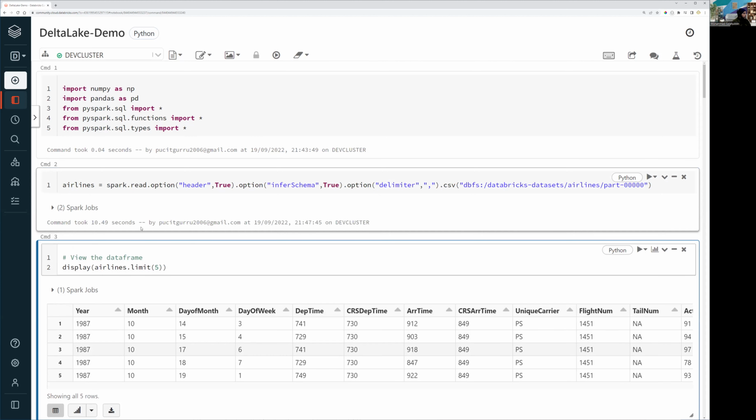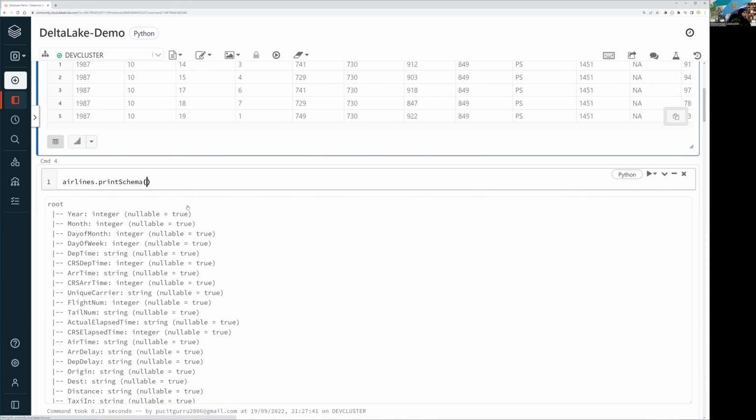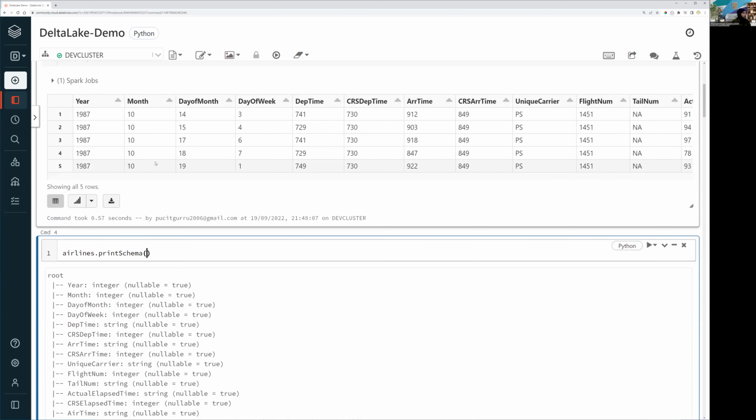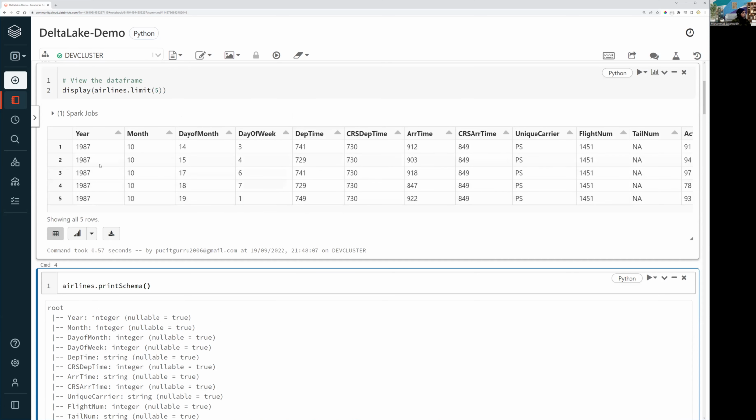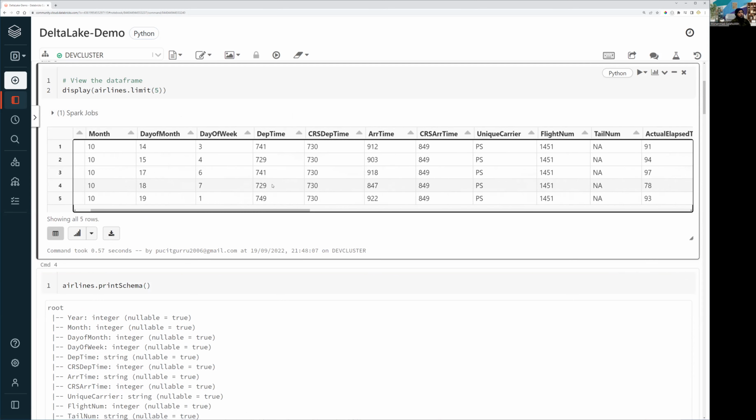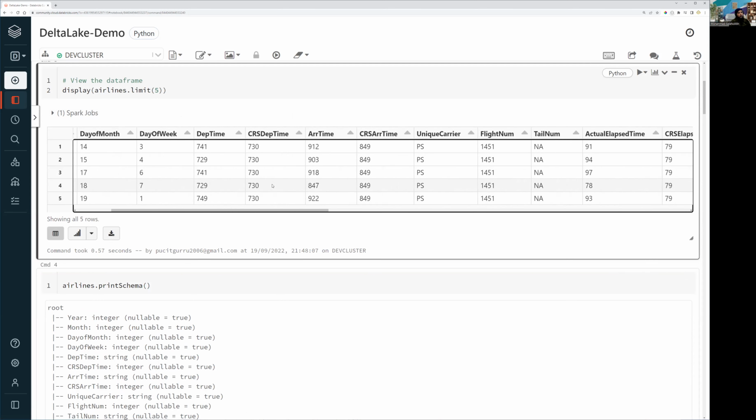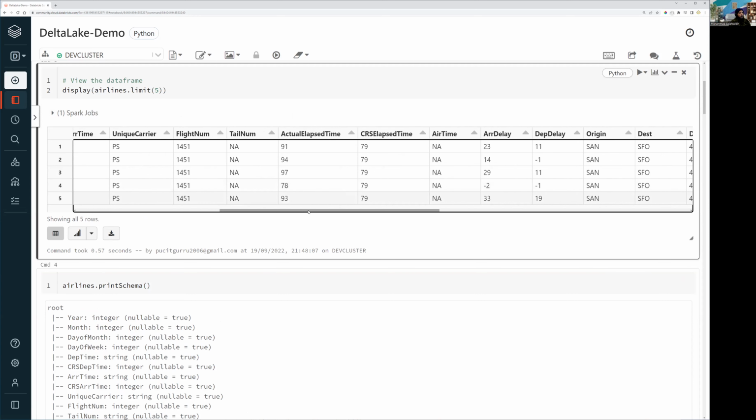Just waiting for it to finish. Yeah, we have successfully loaded one part of the file, because remember the data has been split between multiple files. Now let me show you what the data looks like. I'm displaying 5 records, but it gives me a quick high-level overview of what fields we have and what kind of data we have.